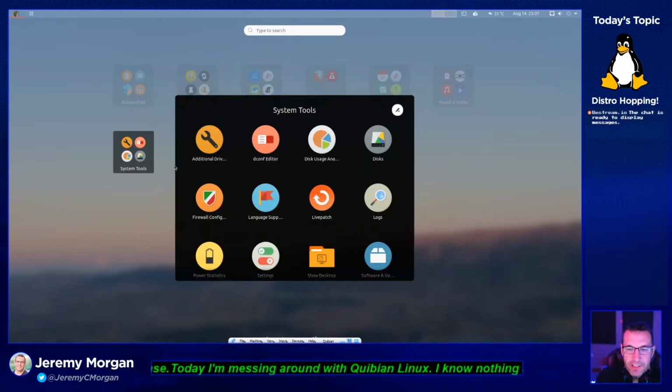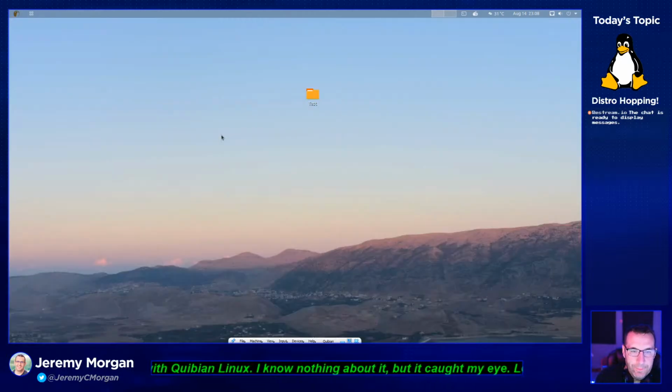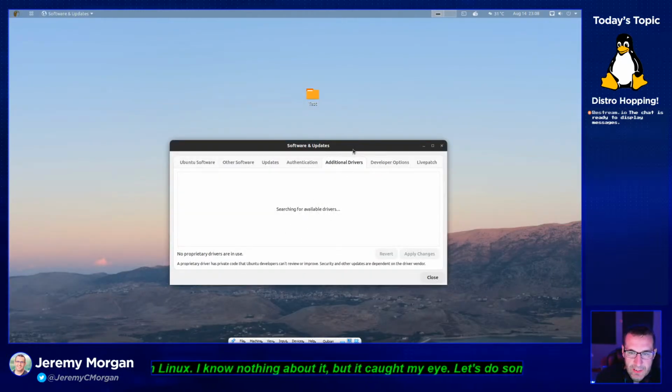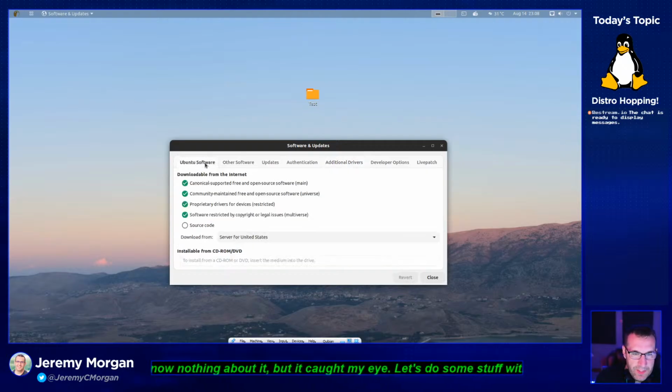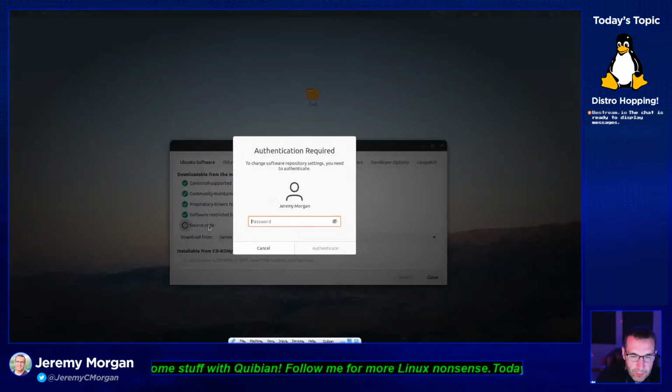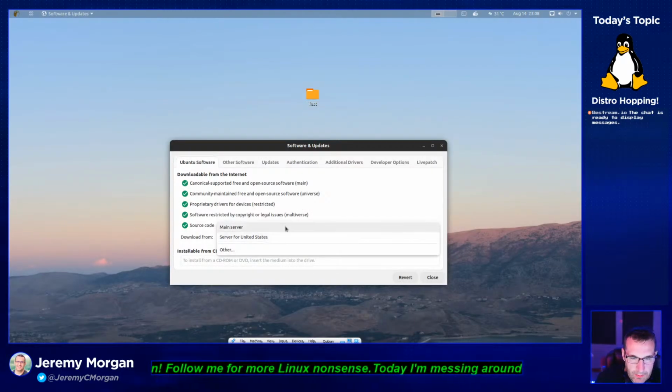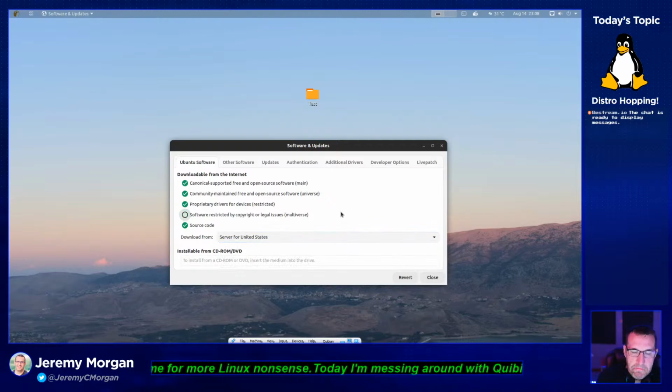Let's look at system tools. Now this is where things get crazy, right? And if you're like me, you like to tear into the operating system, you like to dink around with stuff. This is kind of cool. So we've got Ubuntu Software. Downloadable from the internet, Canonical-supported free and open source. So we've got main, universe, restricted, multiverse. It's pretty cool. Source code. Main server. Or from a CD-ROM or DVD.